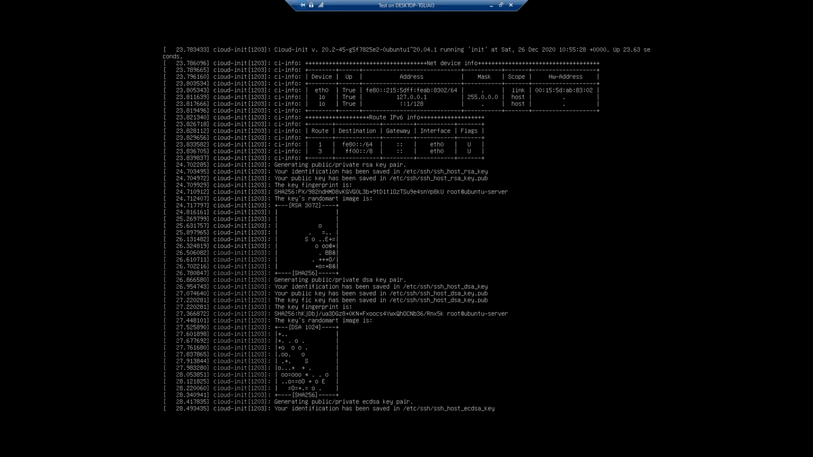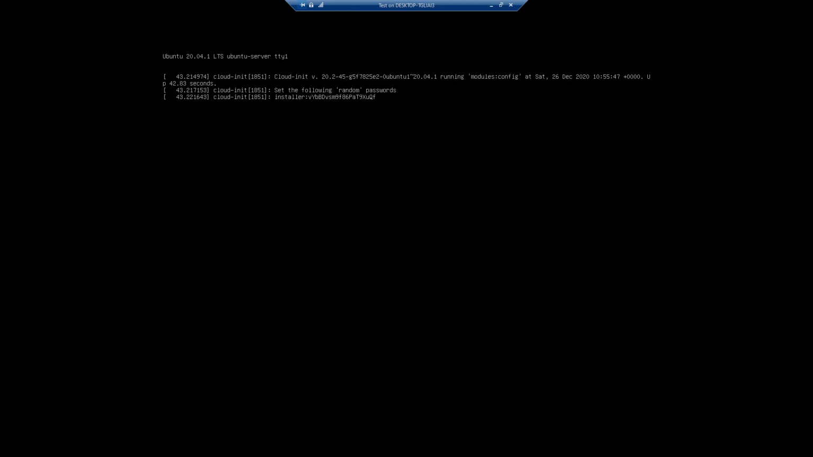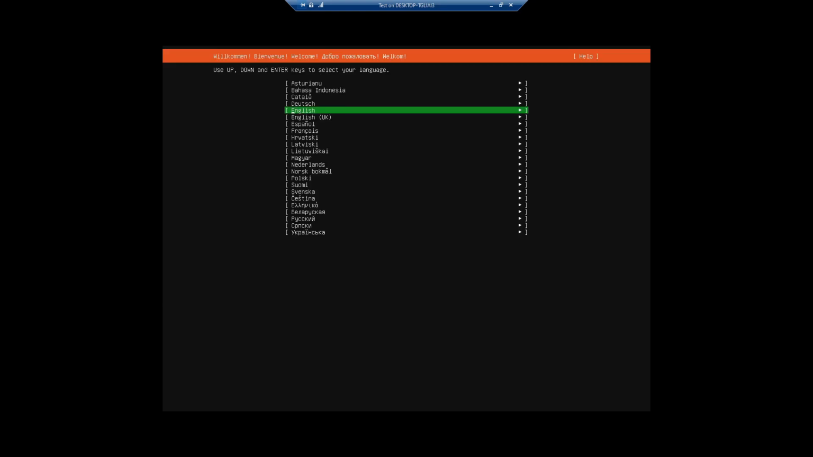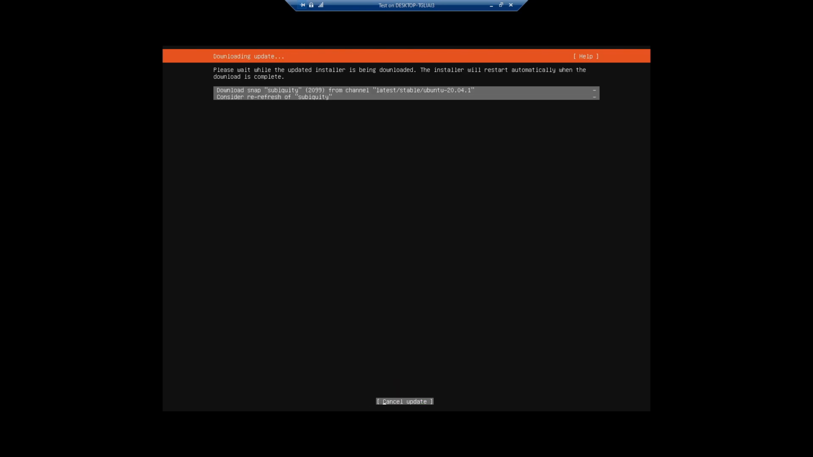So you can see here, it gives you some information right off the bat, and let it load a little bit. Okay, so I'm going to choose English for my instance. Continue without updating. So yeah, this is updating the new installer. Actually, I'm probably going to update the installer, like I was saying before.